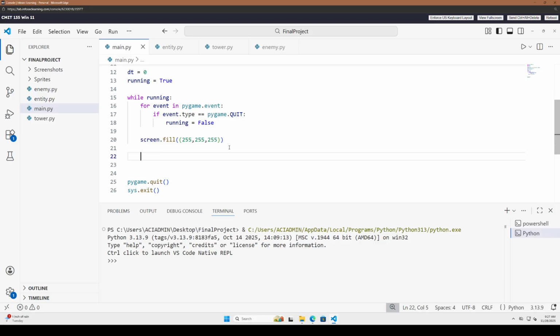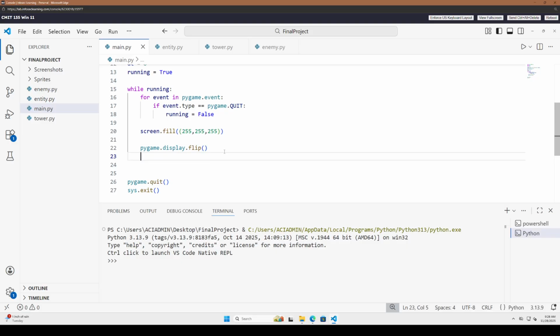Next thing that we need to do is flip the screen. Basically what flipping the screen will do is display all the updates. It's like you draw on one side where only you can see, and then you flip it over so that the user can see. So it's pygame.display.flip. This will flip all the surfaces, like the screen, sprites, images, etc.